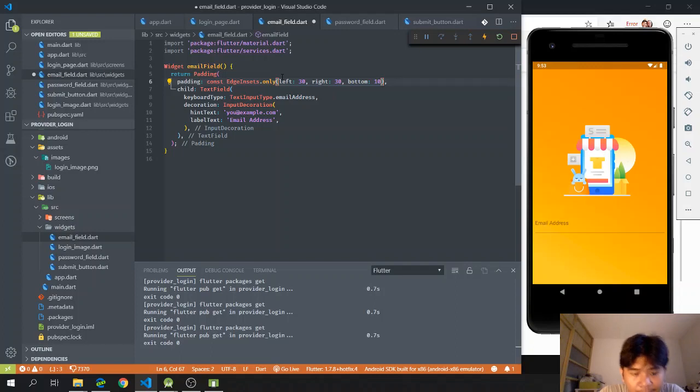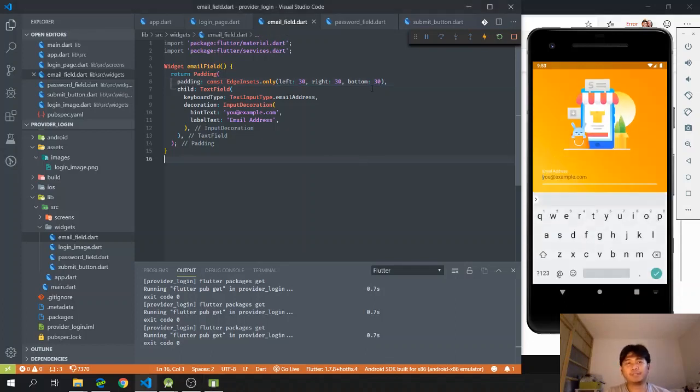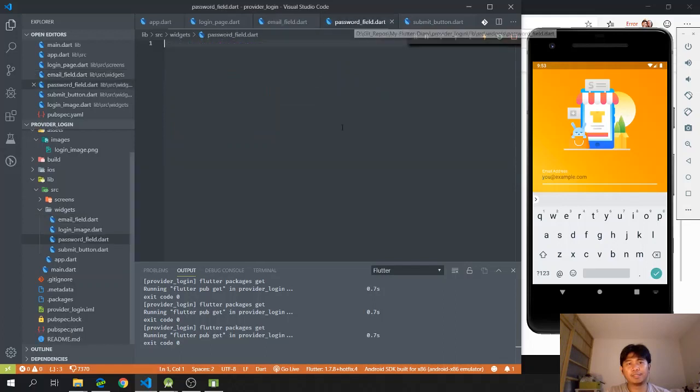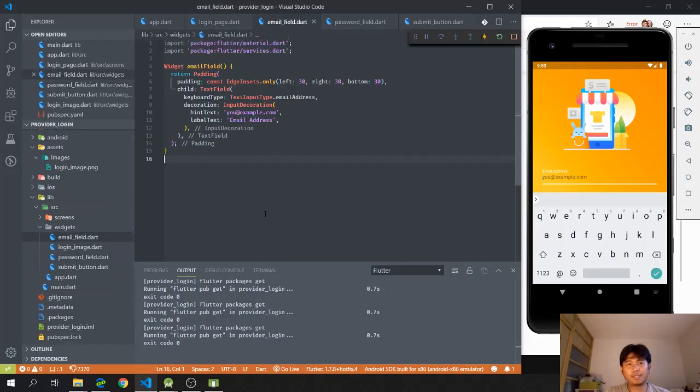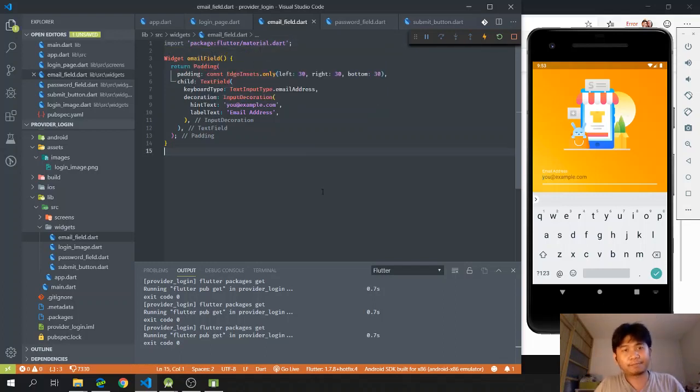Or 30, I think 30 would be good. Okay, so we now have the email field. Now let's move on to our password field. To save time and shorten our video, what do I have here? These services are new. I think I could remove this.